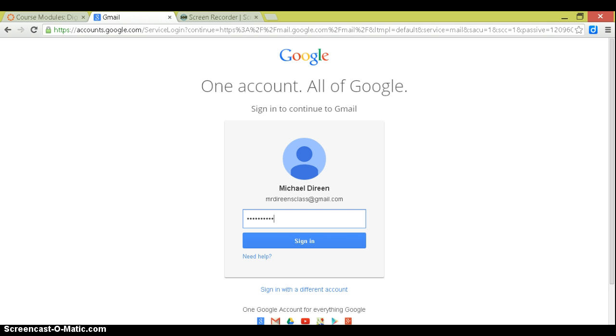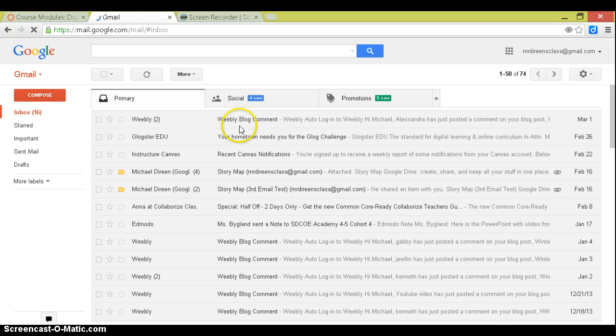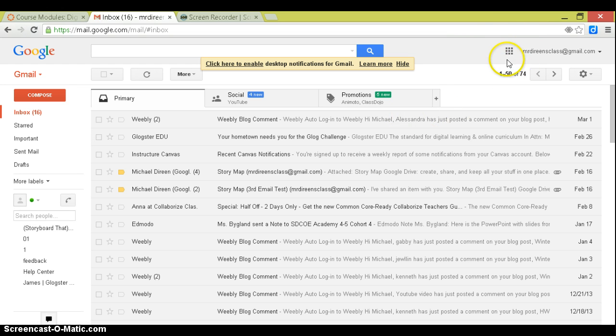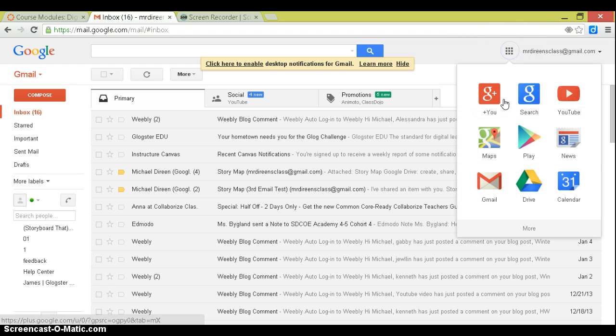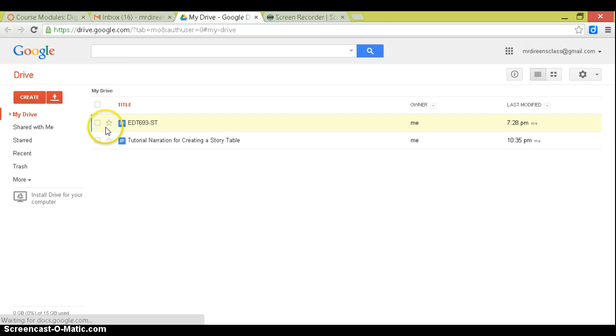Make sure you log into your Gmail account and then go to Google Drive. So go to gmail.com and just go ahead and log in. Once you log in, it'll take you into your Gmail account. You come up here where you see these little squares, go ahead and click on them. Come down here where it says Drive, click on Drive. That takes you to Google Drive.